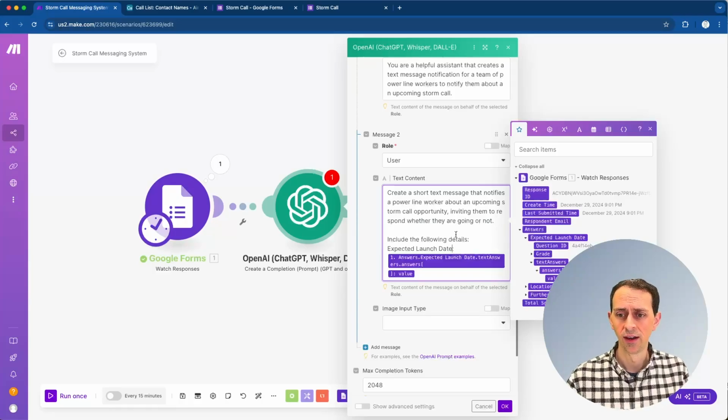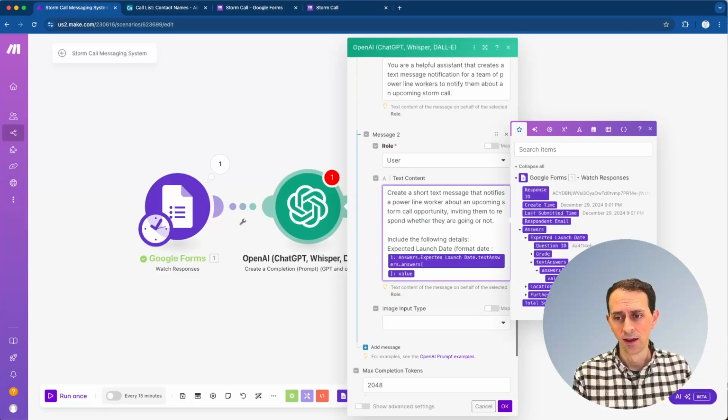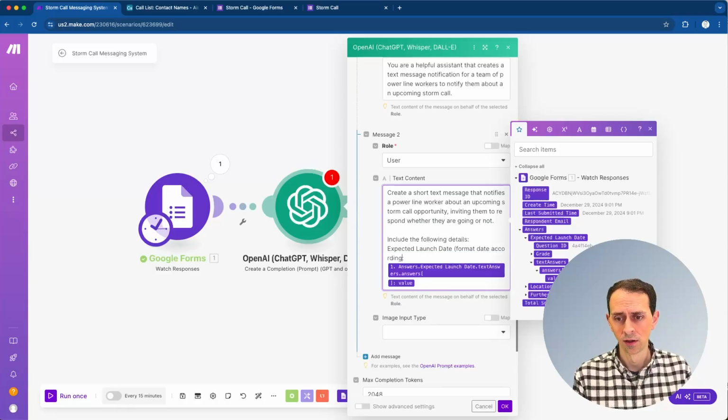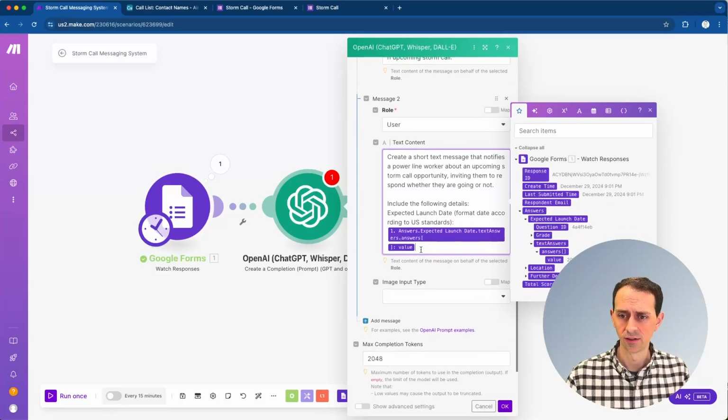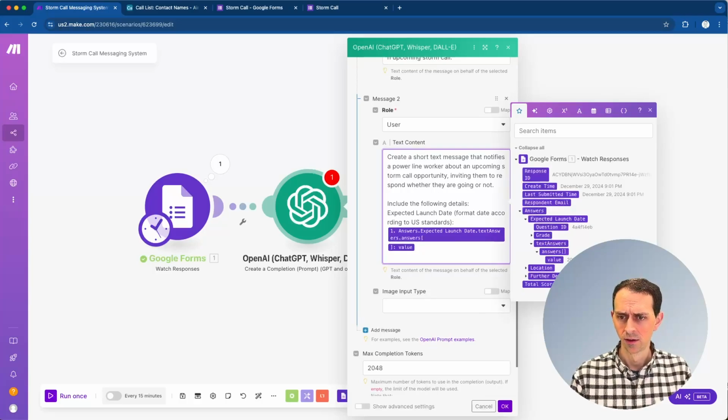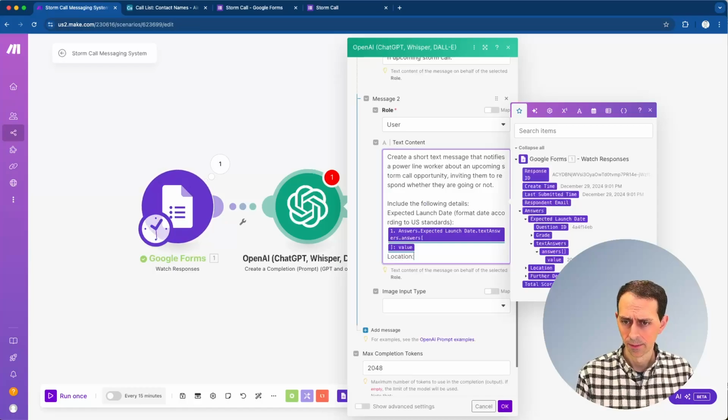And then we'll say, we're going to also put a little note here to ChatGPT. So format date according to US standards. We might have to tweak that as we go, but that'll give us something that people are going to be expecting. Okay, the next one is location.